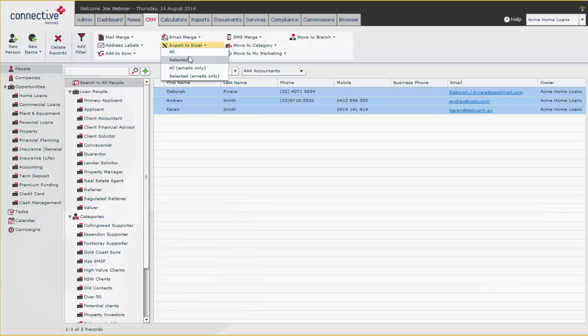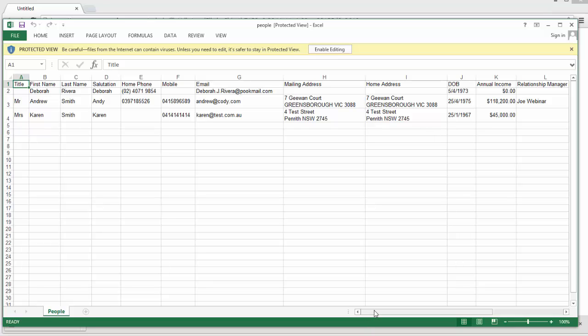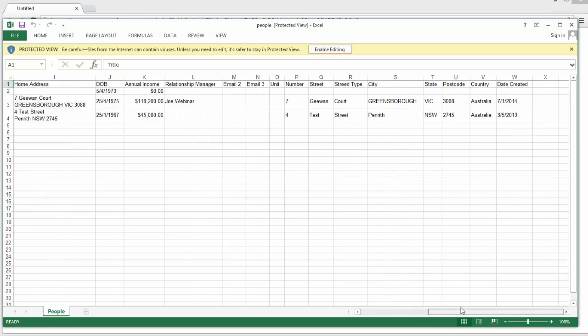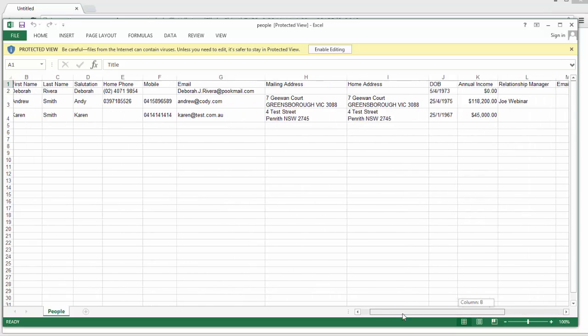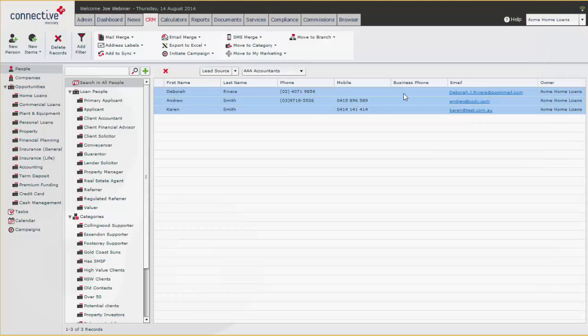Export to Excel. You can choose to export a number of contacts to Excel. Just as a demo, this is what you would find if you export to Excel. So it might be useful for you if you'd like to have the client details in a spreadsheet as well. And that's just a default report. That one can't be customized unless we put a feature request through to the developers.